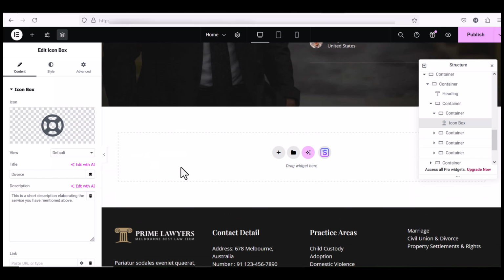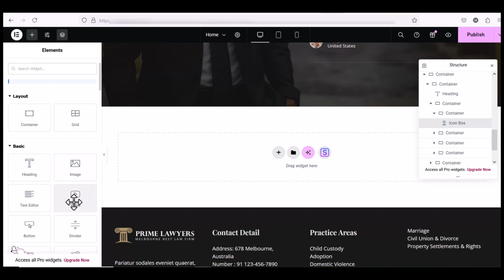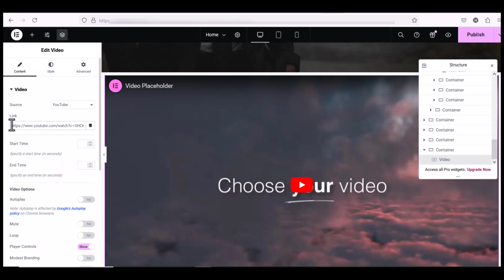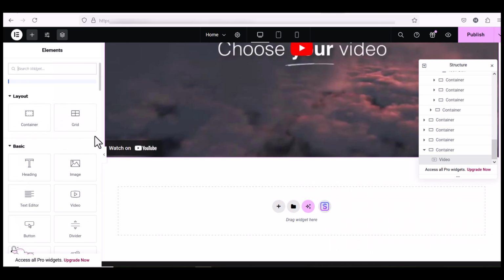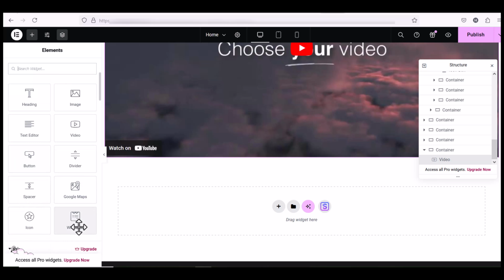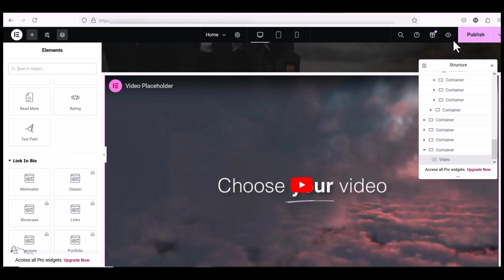To add a new design element, just click this add icon, or you can just click here add icon, and then you can add videos like this. Just drag and drop. Then on the left, choose the video files, YouTube link, or you can simply use other providers. You can add divider, buttons, Google Maps, forms, and many more. After making changes, just click on the publish button.